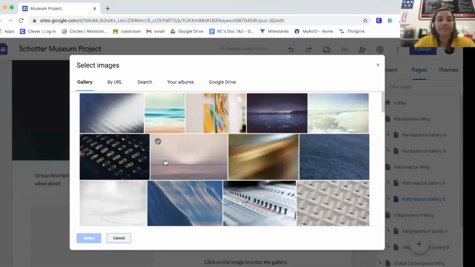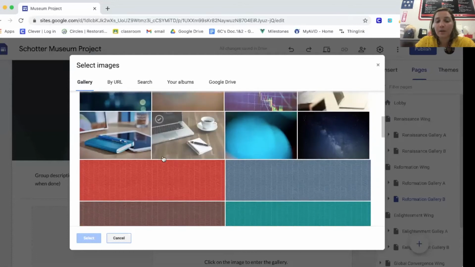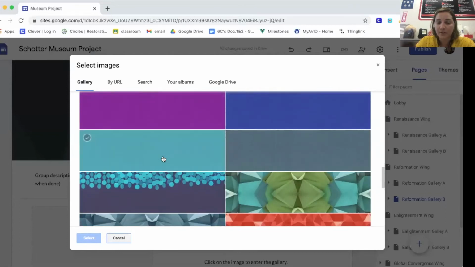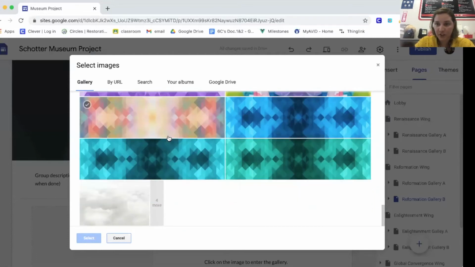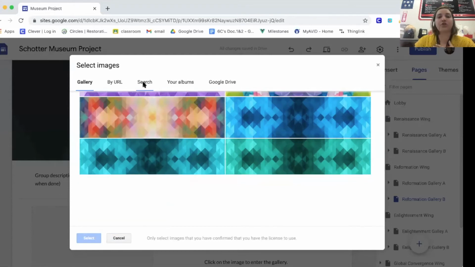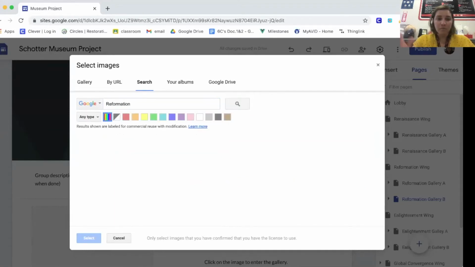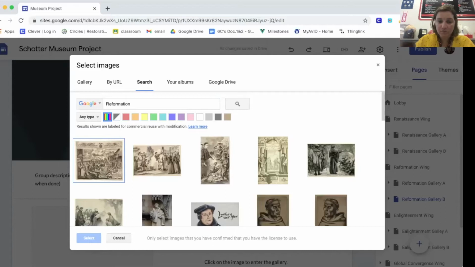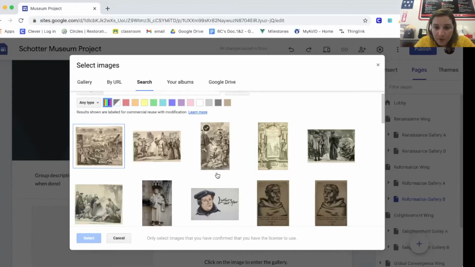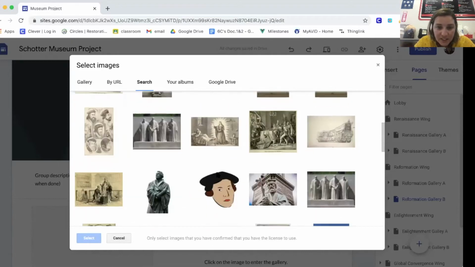Now from here, you are more than welcome to choose one of the backgrounds from the selection here. What I prefer to do, however, is go to the search bar, and this will allow you to search Google for any images that you like. So we're the Reformation, right? Let's click in Reformation. And we've got some really interesting things here.